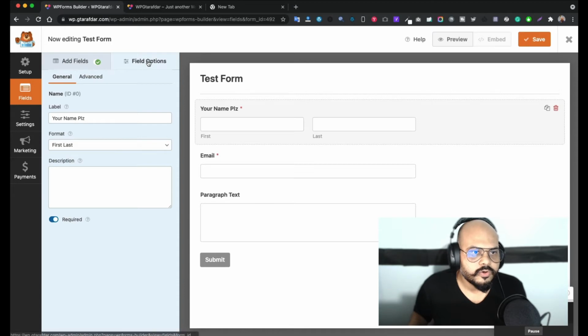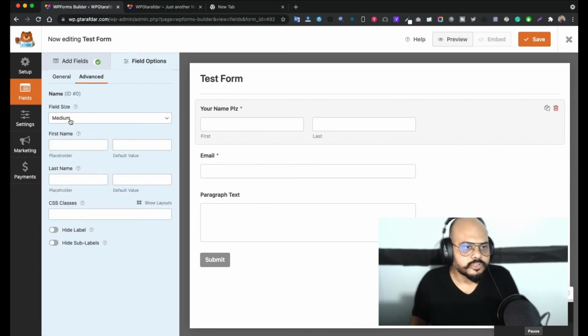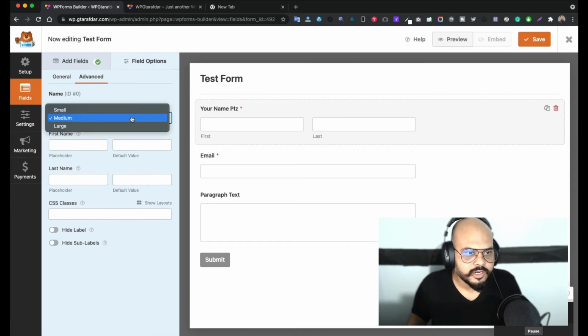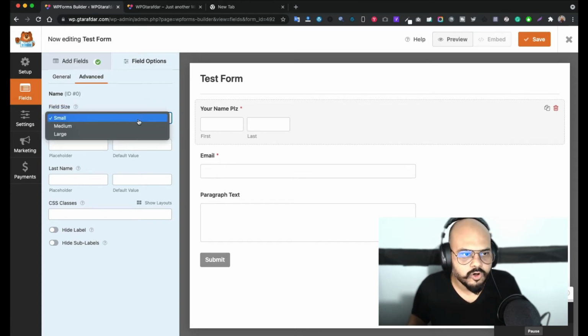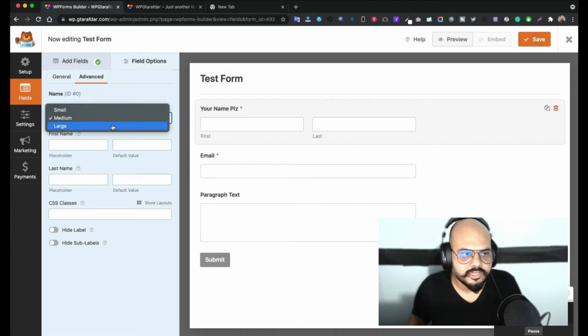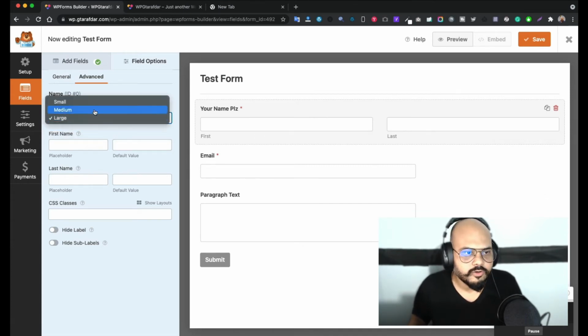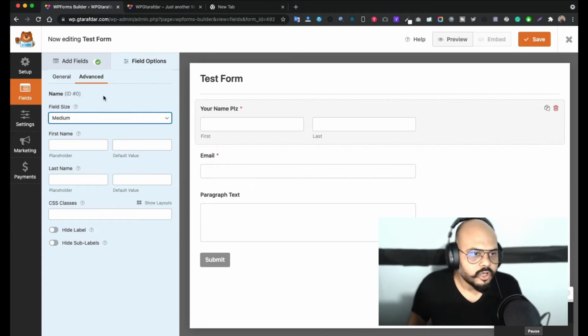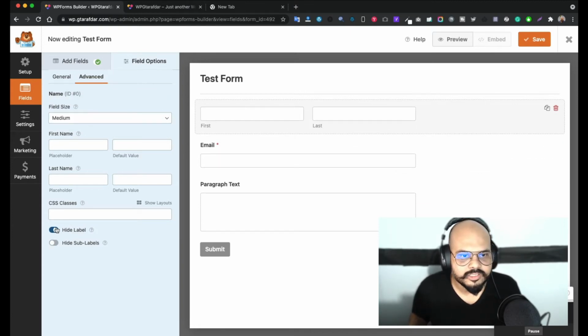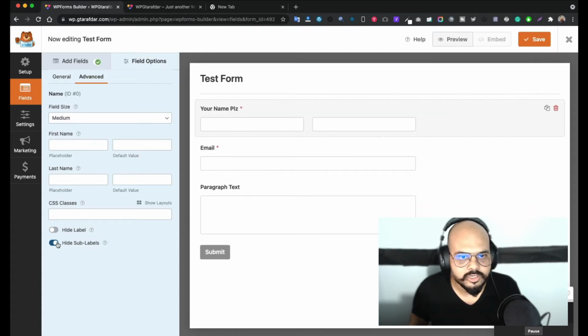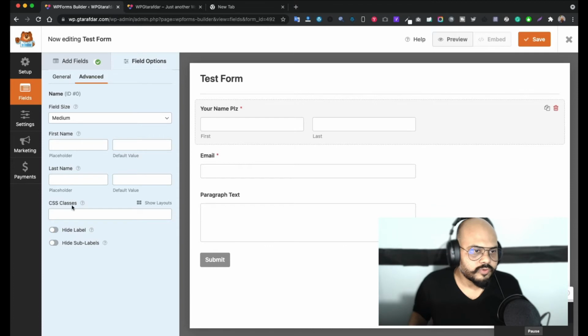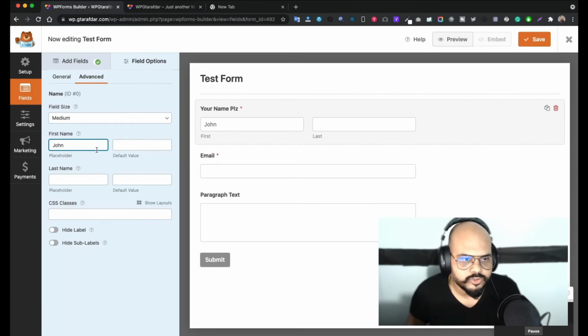In the field options, these are the advanced fields, and in the advanced tab you will get more options. From here you can set the form size to small, medium, or large. I don't want to do that, I just want to make it medium. Okay, first name, last name. If you want to hide the labels, you can hide the sub labels from here. You can also add a placeholder, something like John Doe, the most common name in the repository in the web development sector, John Doe.